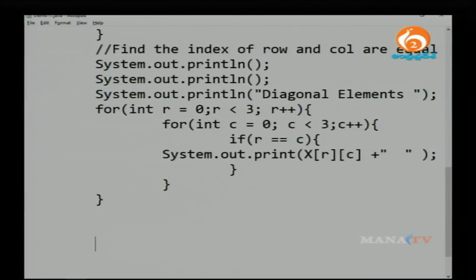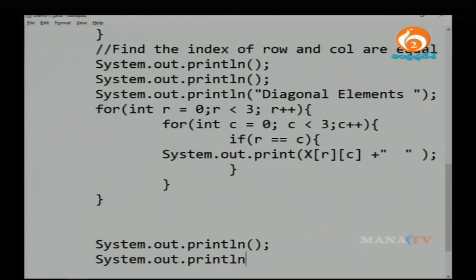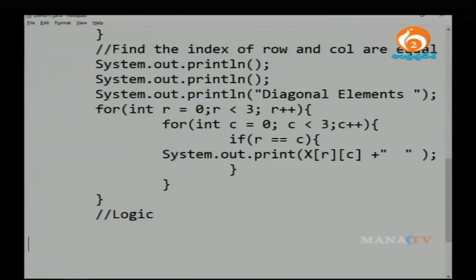Somewhere here at the end of this program, I will write System.out.println, giving one next line, and again one more System.out.println statement saying "sum is equal to", and place this sum here. But before this we need to write the logic to find the sum. Yes or no? The logic has to be written here. How do I write the logic for this?